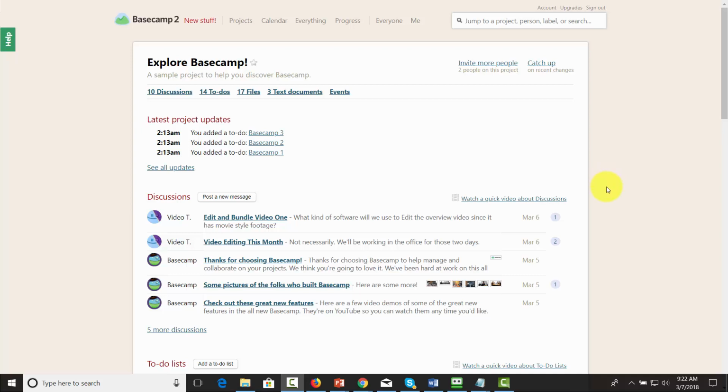Welcome back. Now, there are a number of little things that you can do to make managing Basecamp easier, and we're going to show you some of those shortcuts right now.